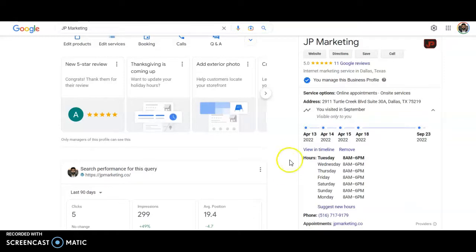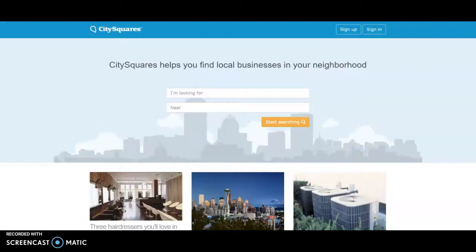There's a few ways to go about doing this. One is manually. So let's say you created a profile on HotFrog or on City Squares. If you have the login information, you can log in, you can update your business information, and this way your business information will match on all of the profiles you created yourself.